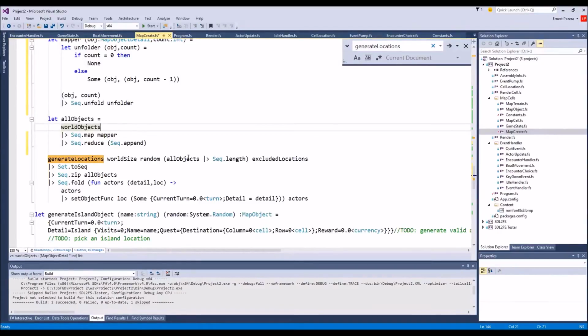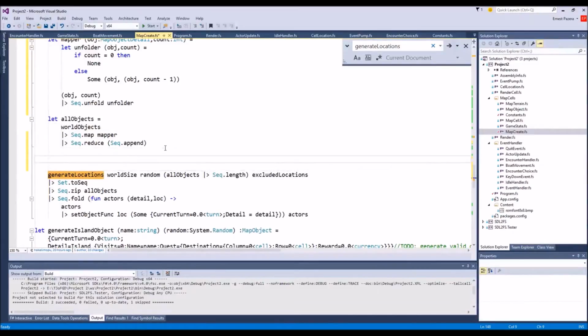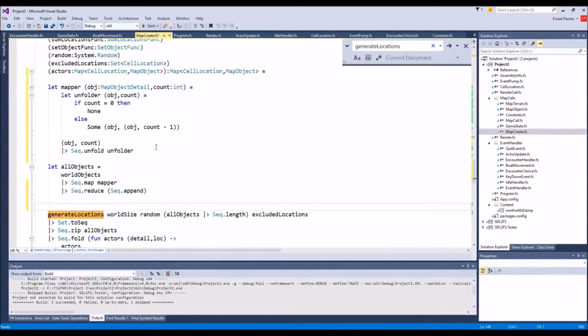And so we generate all the locations. We change the set to a sequence. We zip all the objects. Okay. And we then fold it. We're going to get the fold out of there. Well, first let's get mapper out of the way. So mapper.map.